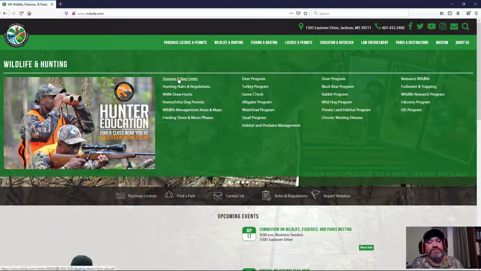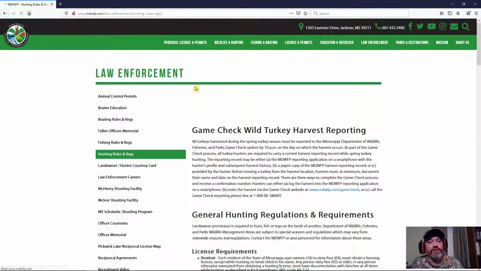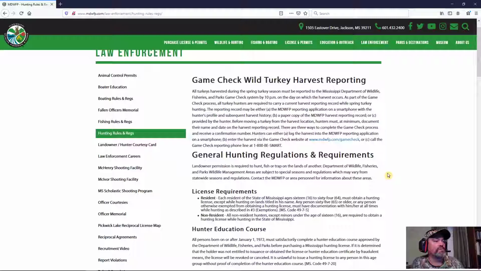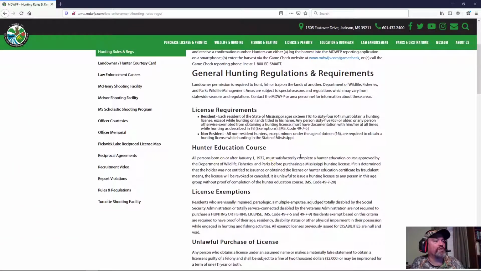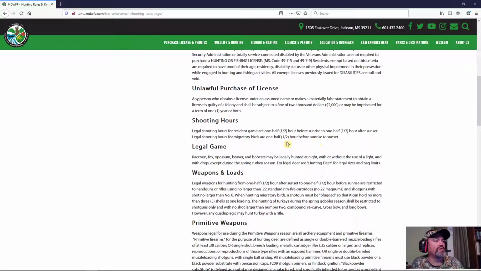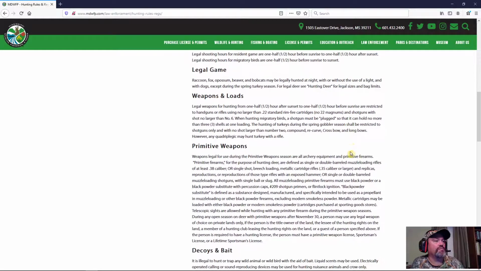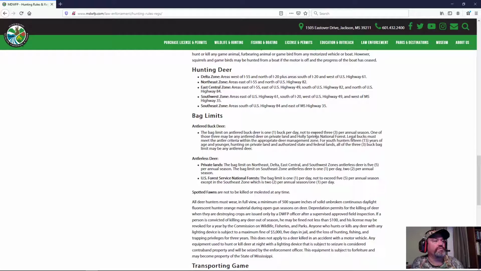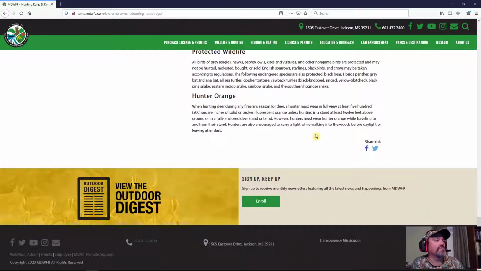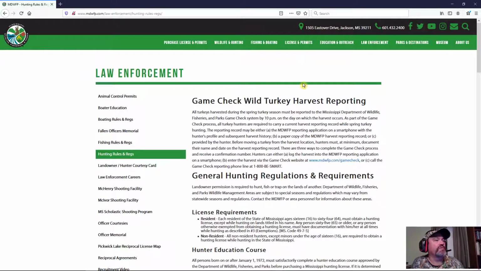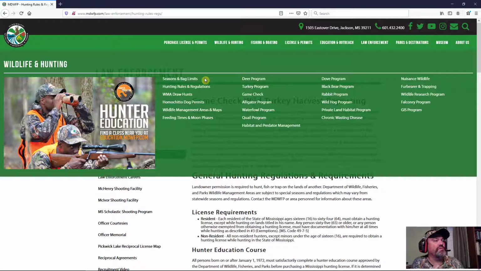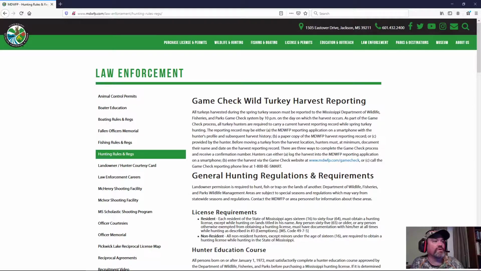Oh, so we went over season and bag limits. If you want specific hunting rules and regulations, they have a tab for that. License requirements, hunter ed course, license exemptions, legal shooting hours, legal game, weapon and loads, etc. You can peruse that information all you want. Alright, so basically there's how you find specific regulations for WMAs as well as the general regulations for the state hunting seasons. And I hope you find this helpful.